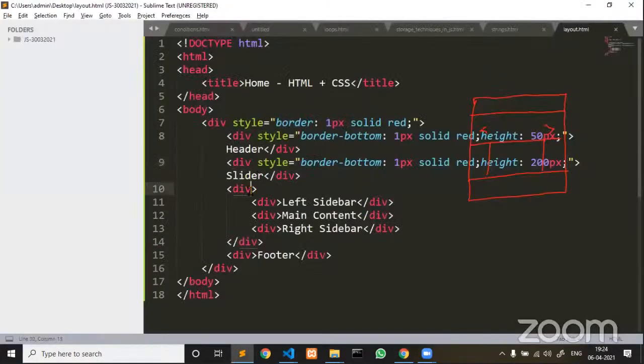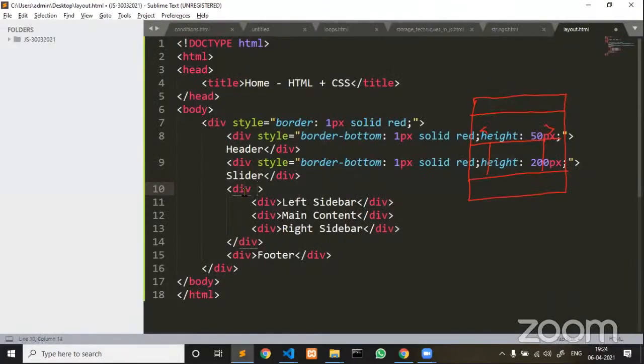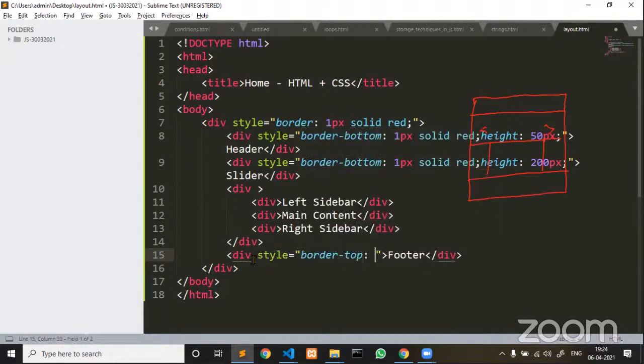Next, my division. According to our requirement, I can select my third row and give a border bottom, or I can select the last row, that is the footer row, and give a border top. That is up to you, and let me use inline CSS border-top: 1px solid red.